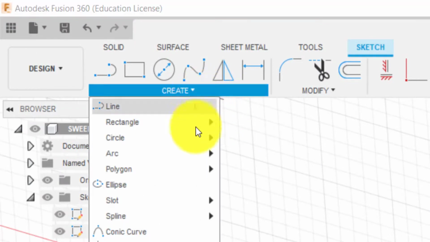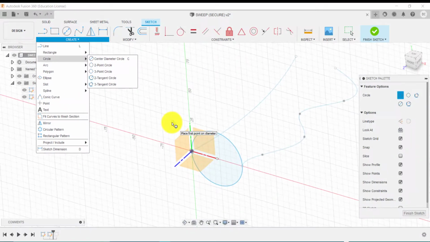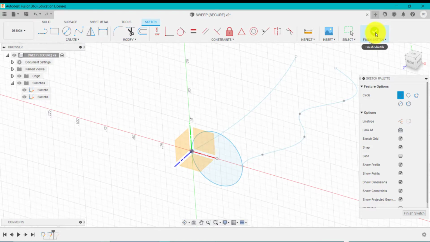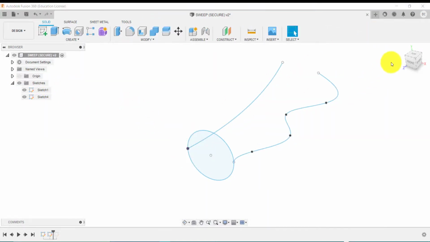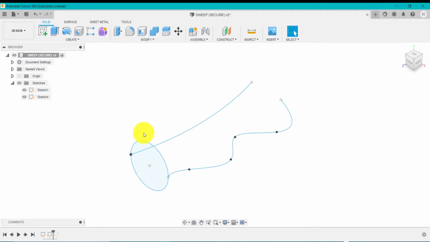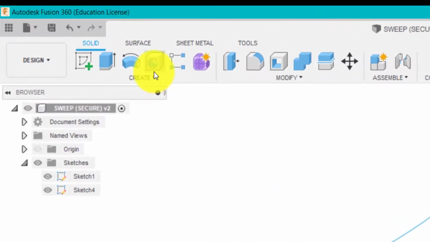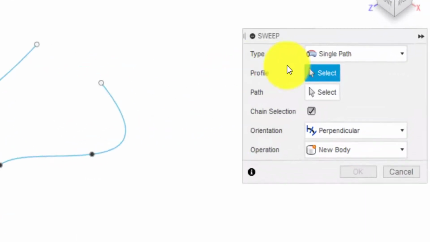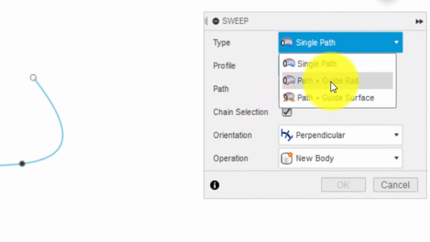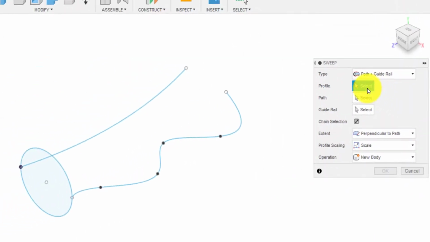So again, if I show you, circle 2-point. It asks me to click between 2 points to create a circle. I'm going to click this tick. So it's going to turn off the origins. And what we've got here is a circle and two basically guides that we're going to use. So if I go up to sweep, and this time we're going to select the option of path and guide rail. So the profile is this one here, and the path we're going to follow is this one here.